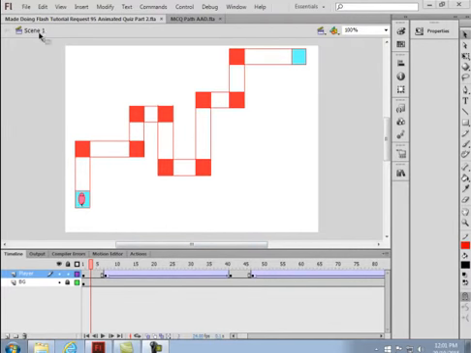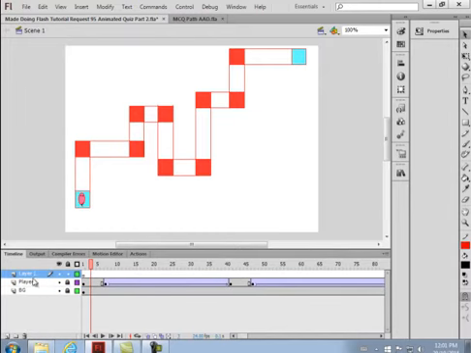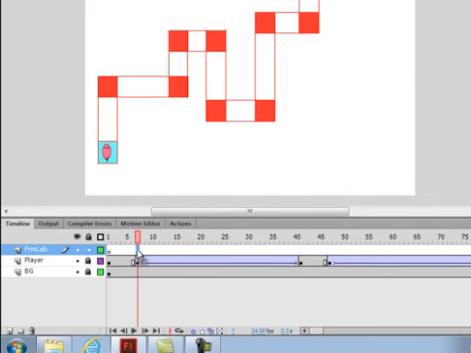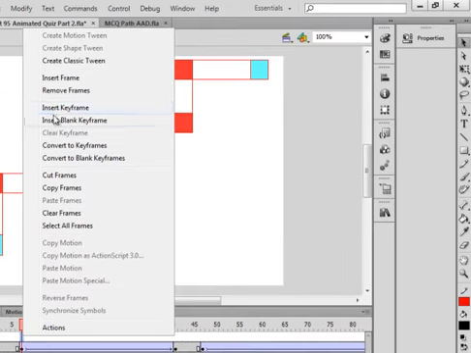I'm on the main scene. I'm locking all my layers. Select the top layer, insert a layer, and call this Frame Labels, FRM LAB, as in frame labels. Right in line with this keyframe, insert a blank keyframe.